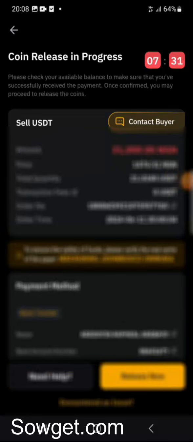Okay guys, so the buyer has made the payment and he has marked the order as paid. Okay, and I just logged into my bank app now and I saw that the money has come in, and most importantly, the name on the payment exactly matches his name on the Bybit app here. So everything is confirmed and I received exactly 31,000 naira. So all is complete now.